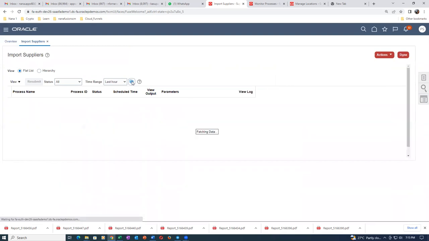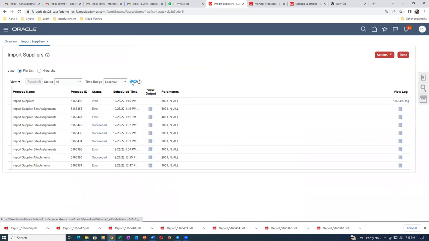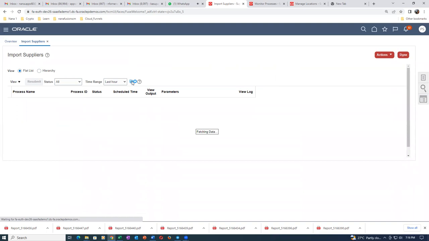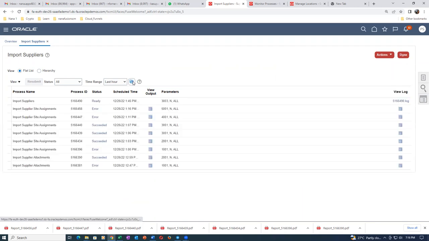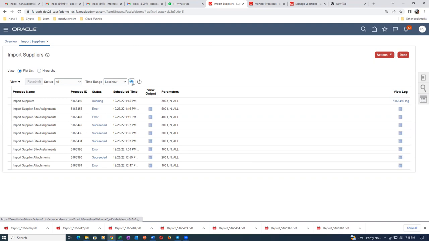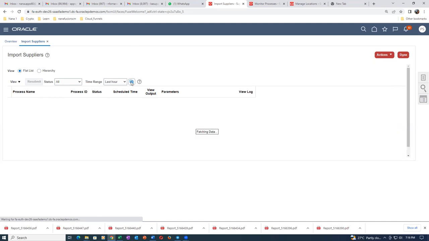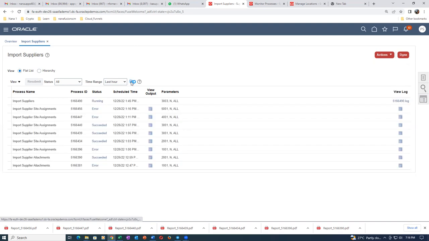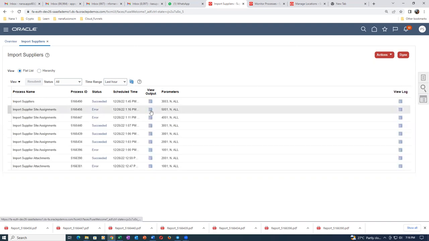Fine. Refresh it and then see. So 3003 is now going to import. So go there, click on it. So it's now running. Once it has succeeded, we'll have a look at the view output also. So we'll wait for the system to complete, running. It is completed, and then it will go to succeeded, and then the view output is coming.